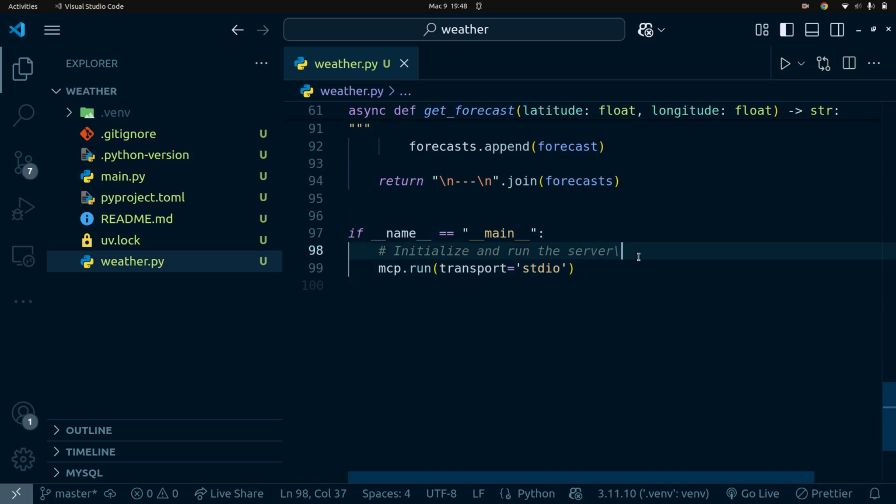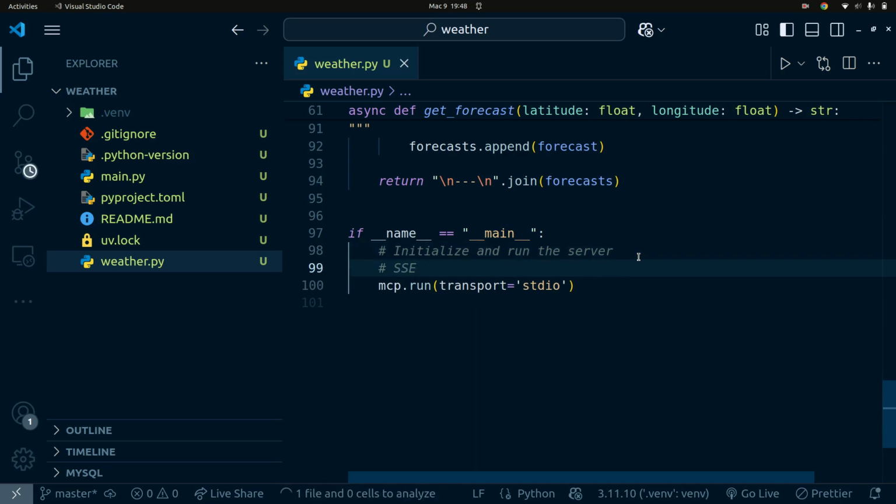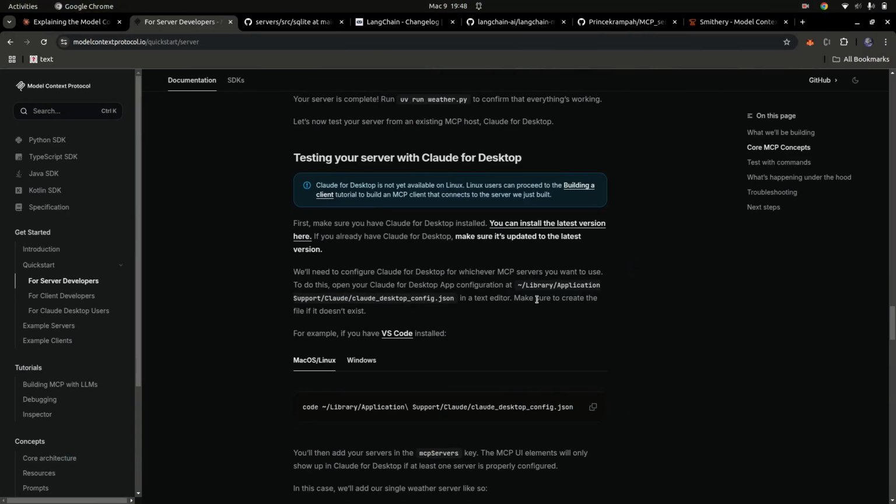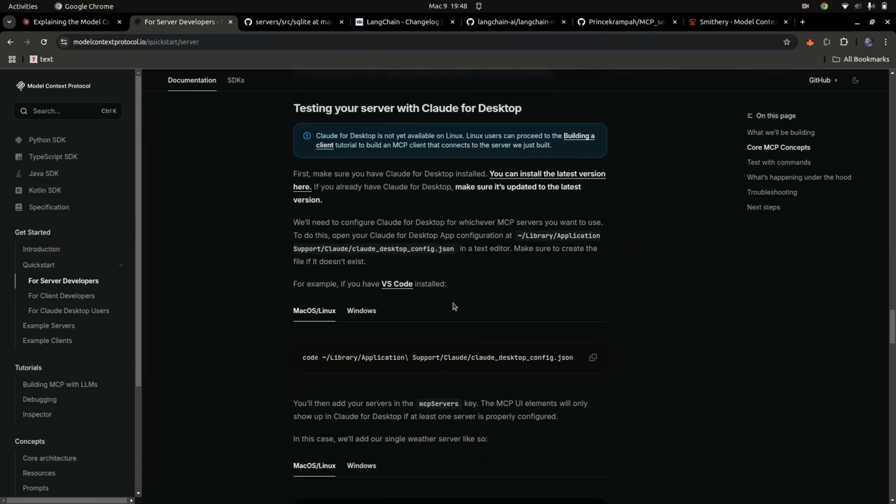So basically this right here. That's what I'm trying to say. So SSE, I think it's server side events or server sent. Okay, something of that sort. Yeah. So anyway, that's all we need to do. Now we can go ahead and actually run our code.